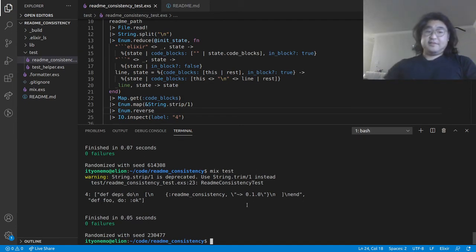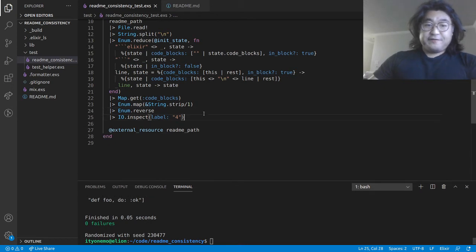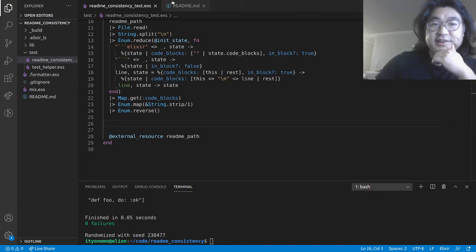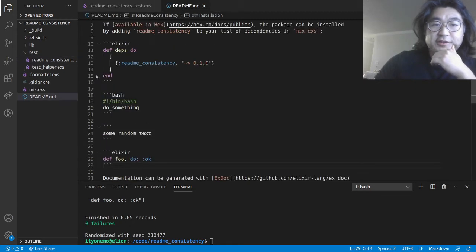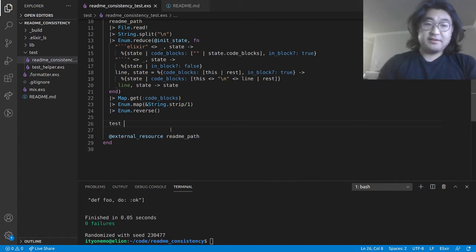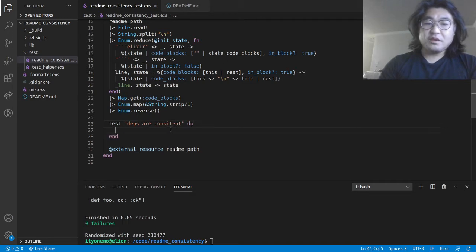Great. So that is wonderful. The next thing that we want to test is that we want this depths function to basically wind up being instantiated inside of our README. And the test that we're going to run is test that depths are consistent. And then we're going to want to do depths. And for now, we'll just inspect it.